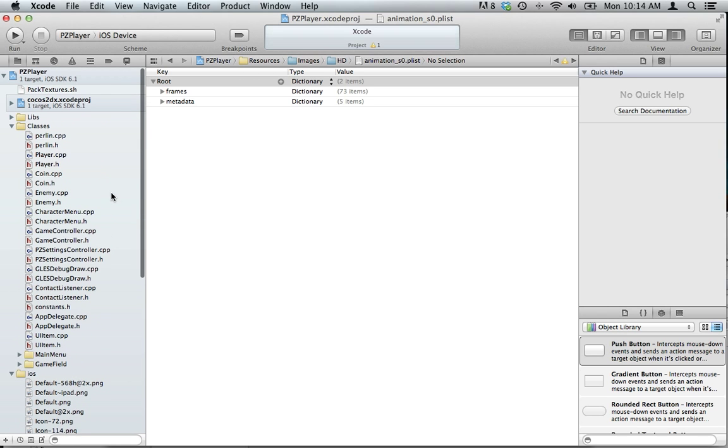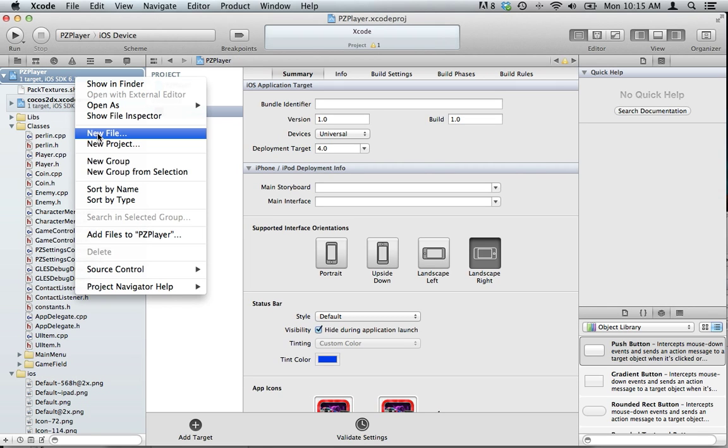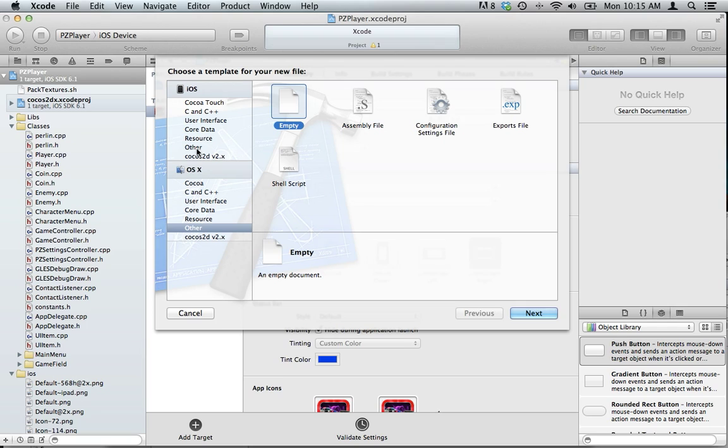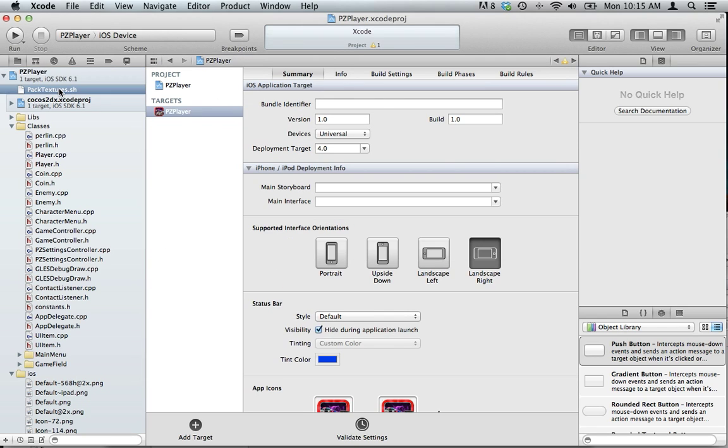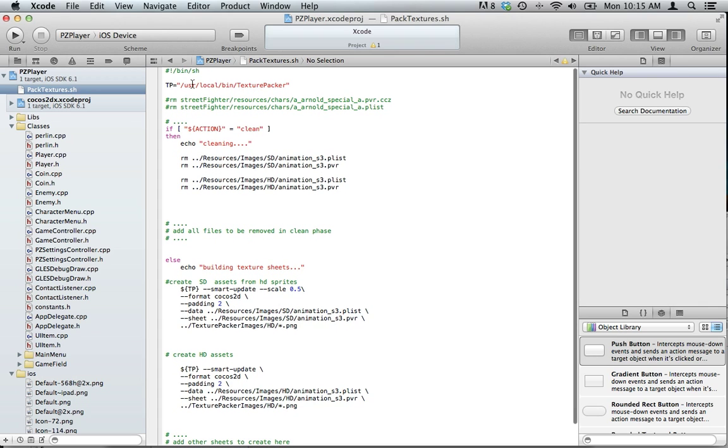So what you want to do is go add a new file, and the file that you're going to create, you're going to go iOS other, and you're going to click on a shell script. I already have a shell script created here, so I'm not going to do it, but that's what you'd click right there, a new shell script. And this is the code that you're going to put in that shell script once you create your new file. This says TP is equal to here, TexturePacker. That tells it where to find TexturePacker.